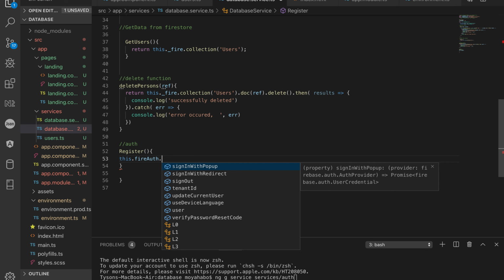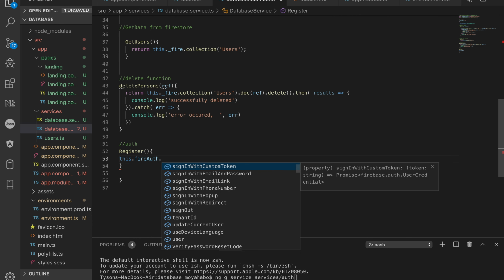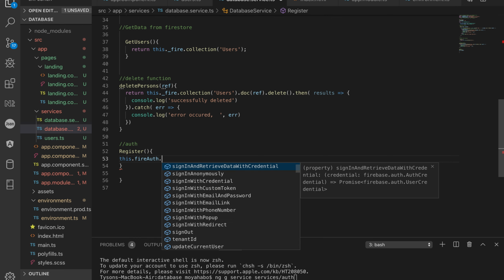I can use sign in with the pop-up, sign in with redirect, or sign out. If you want to have a sign out, you can just create a sign out, or you can update current user, anything that you want to use. You can see sign in with phone number, sign in with email link, sign in with email and password, sign in with custom token, sign in with credentials, sign in anonymously. Those are the things that I was showing you on the Firebase sign in method.